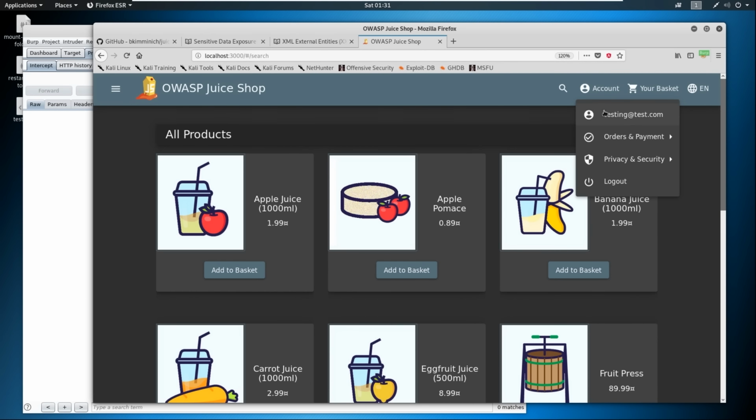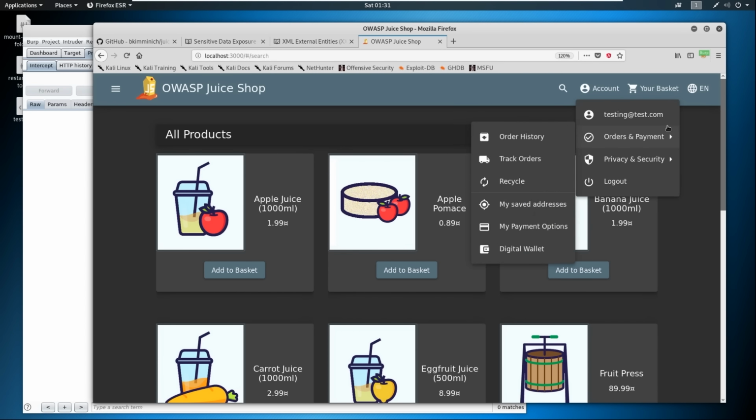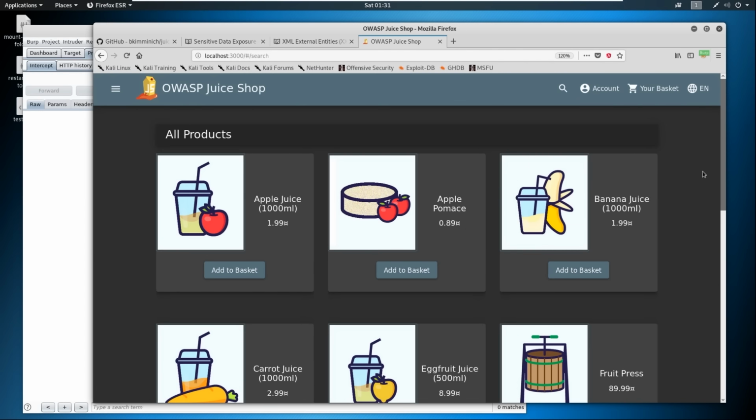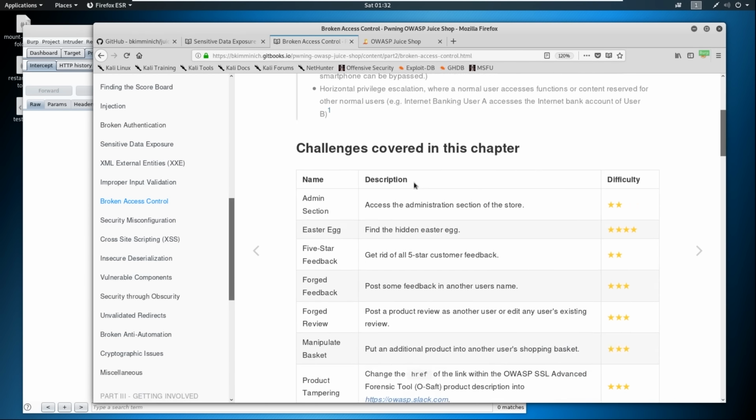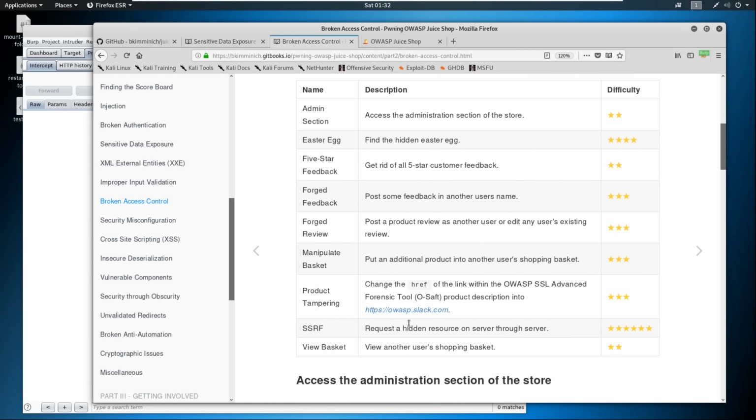All right, now on our application. I'm already logged in as my testing@test.com user. So if you're not logged in, go ahead and do so now. We're going to abuse one feature, and I do encourage you to come in here and look at all the different broken access controls that they have and just kind of get an understanding of all the different ways that you can manipulate things here, okay? And gain access to places that you shouldn't.